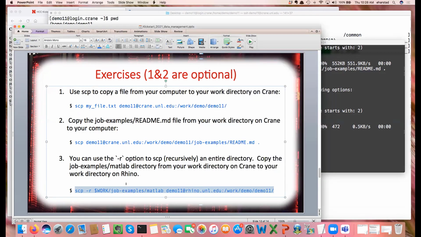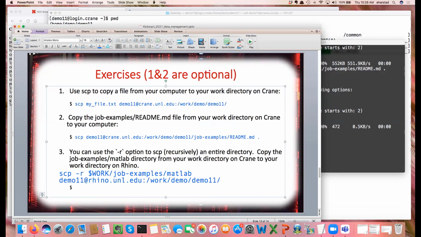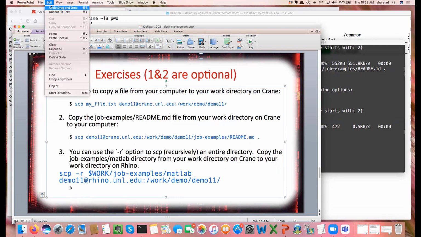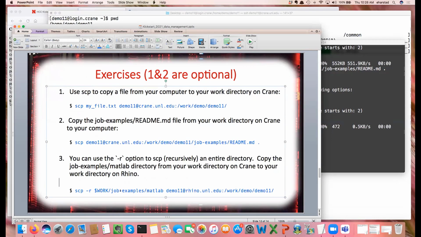Actually, this is not correct. I'm sorry. Whoops. One sec. Oh yeah, it is. Okay, so this is a command you can run from Crane. You can run the scp command on Crane if you want to transfer something from Crane to Rhino. Okay, sorry, I forgot what I was doing here. So this command, I will run this on Crane.